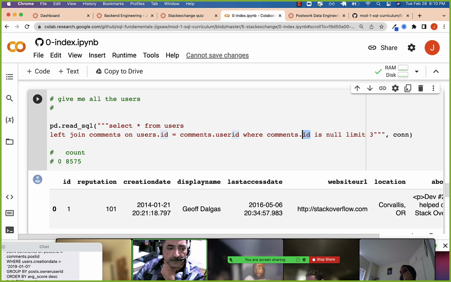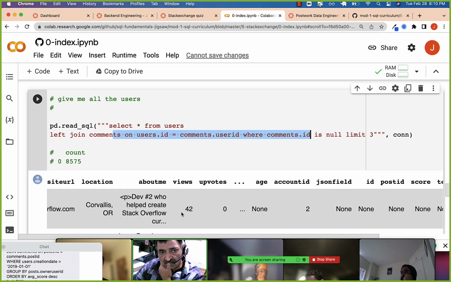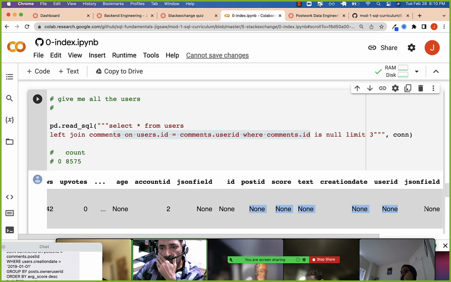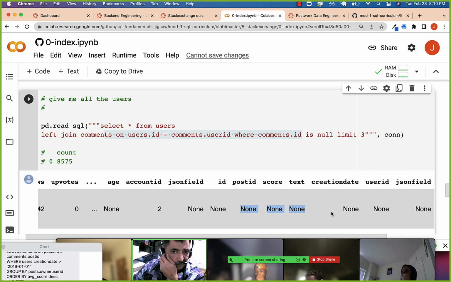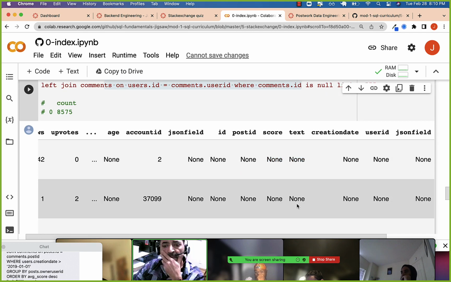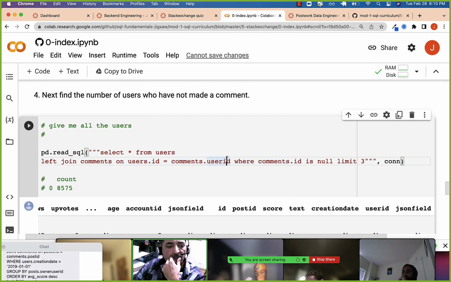Fine. Yeah, so basically all the records on the comments, when you're joining this, doing the left join, all of these are going to be null, right? Everything on the comments table for these records are null, right? Because there's no match for these users. Okay, let's move to the next one.